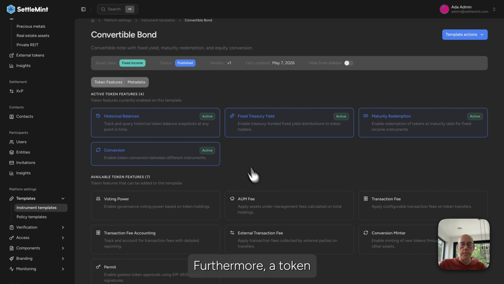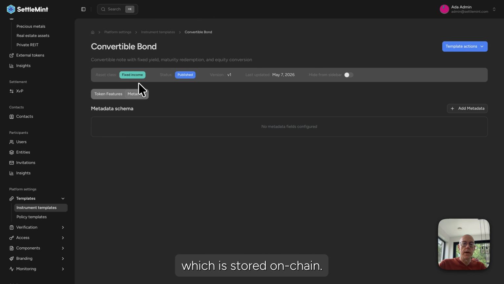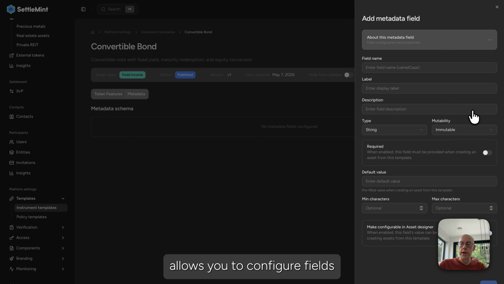Furthermore, a token also has metadata which is stored on chain. Metadata on chain allows you to configure fields that are actually stored on chain together with your asset. With these two components, you have the capability to model essentially any digital asset on chain without having to write a single line of Solidity code.